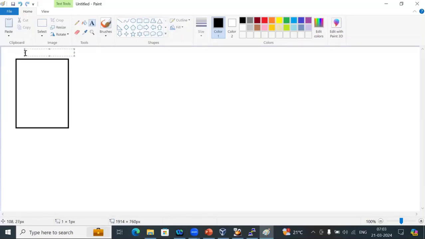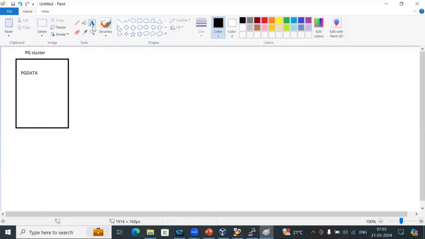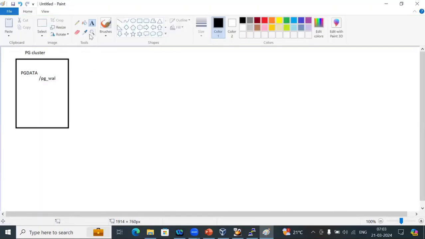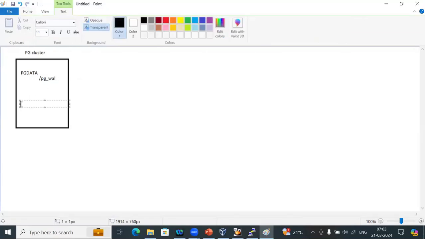So this is my PG cluster, and we have PGDATA, right? Inside PGDATA, we also have pg_wal. There is a folder called pg_wal. And to enable the cluster in archive log mode, we need to enable two parameters. One parameter is archive_mode, which we need to set to on, and we have archive_command. These are the main parameters that we need to consider to enable your cluster in archive log mode.